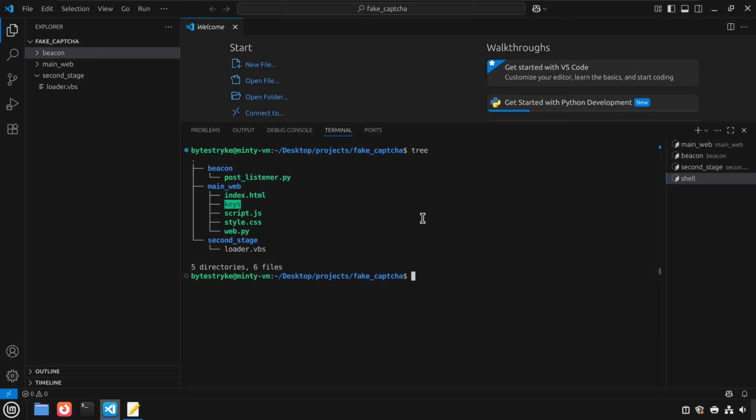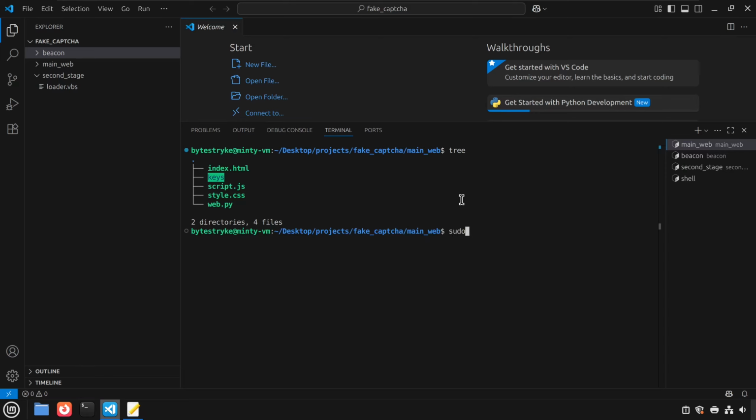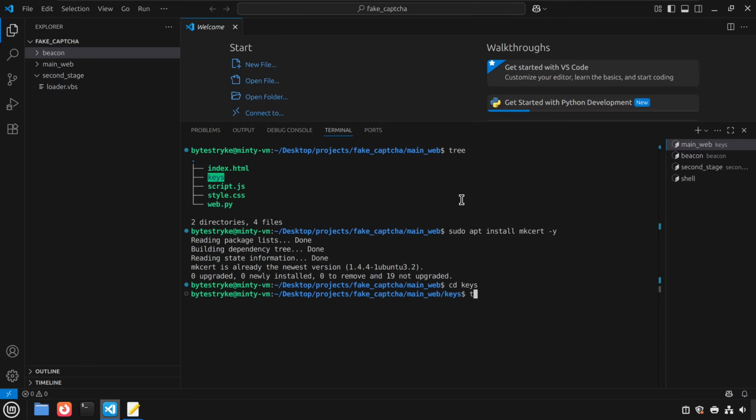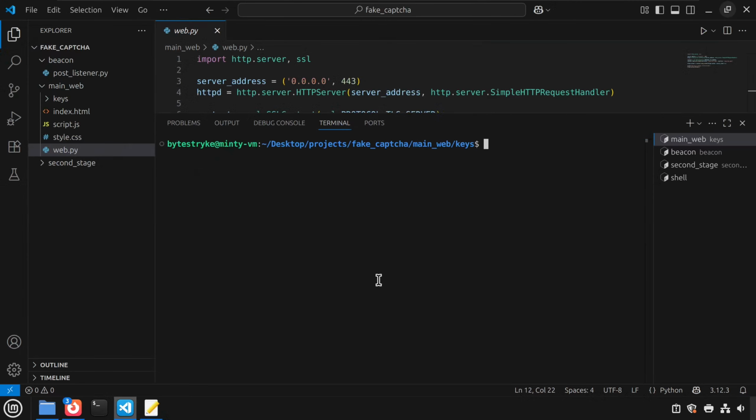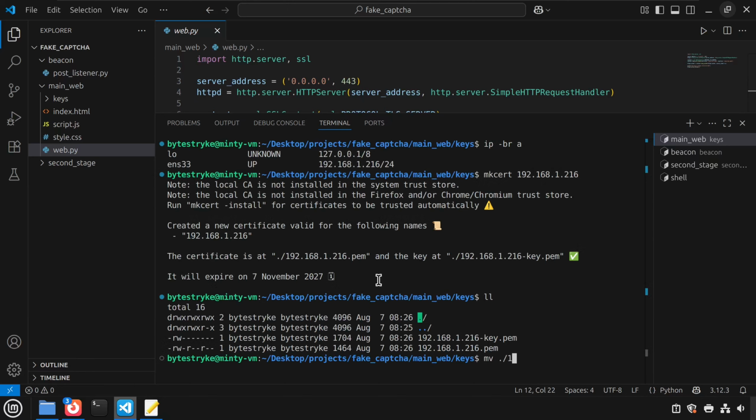To deal with that, we can use a tool called mkcert. This is used to easily make web certificates, and we can use those to run our phishing site on HTTPS. On Mint, I just installed it by running sudo apt install mkcert -y, and I'll make a directory to hold my certs. Then run ip -br a to grab our Linux IP, then run mkcert followed by that IP, and lastly, I'll rename them for clarity. So I'll rename the key one to just key.pem and the other one to cert.pem.